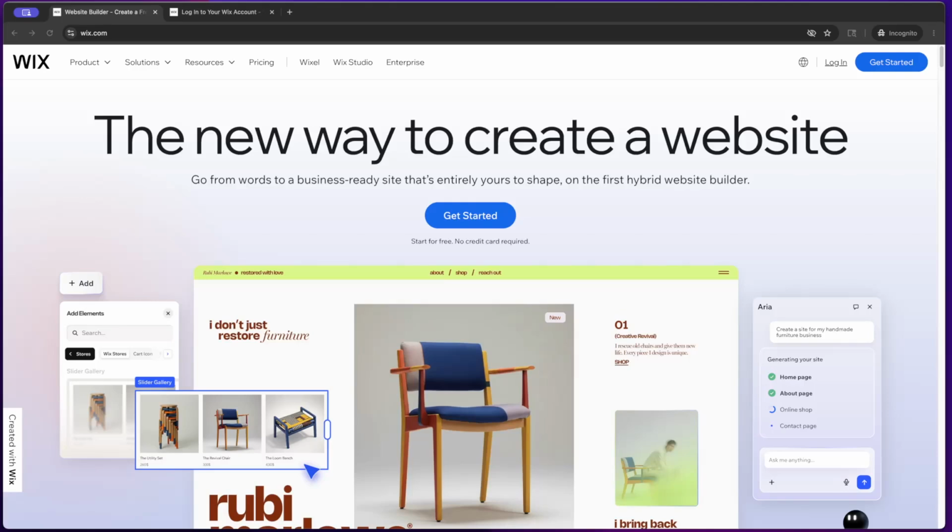To start, open your web browser and navigate to the Wix website. You can do this by typing wix.com into your browser's address bar and hitting enter. Once you're on the Wix homepage, you'll need to log into your account. In the upper corner of the homepage, you'll see the login option. Go ahead and click on that.